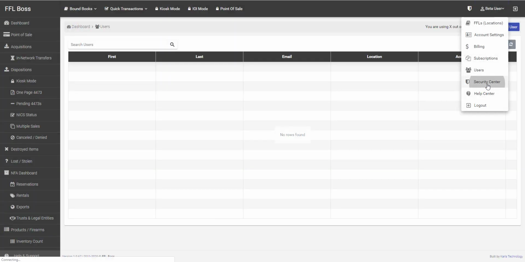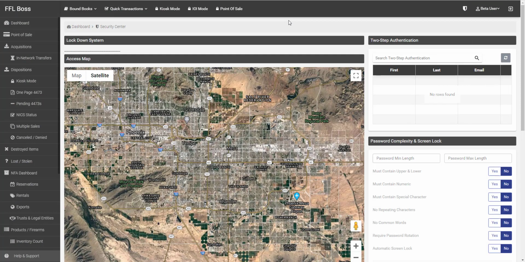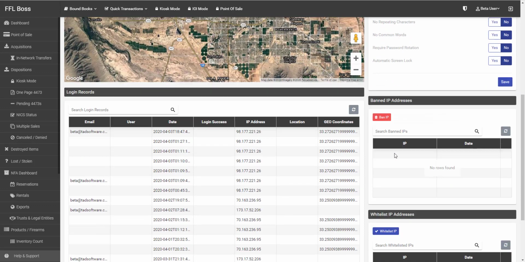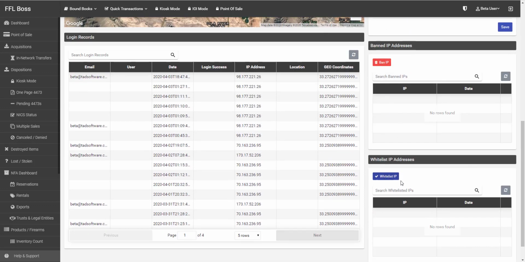Next is the Security Center. The security module is going to be mostly for companies that have multiple employees. You have the ability to set up two-factor authentication per user. You can determine the password minimum length and maximum length. And of course, you can also add different credentials to that password that make it more secure. You can ban IP addresses or whitelist IP addresses.